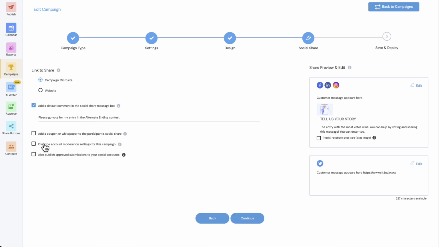So you can also override account moderation. By default, it's going to send you their entry, so you can approve it before it goes live to the gallery page and before it gets pushed to your social media channels if you turn that on. You can also make it so it automatically approves, which I do not recommend. But if you wanted to do that, this is where you would override the account moderation.